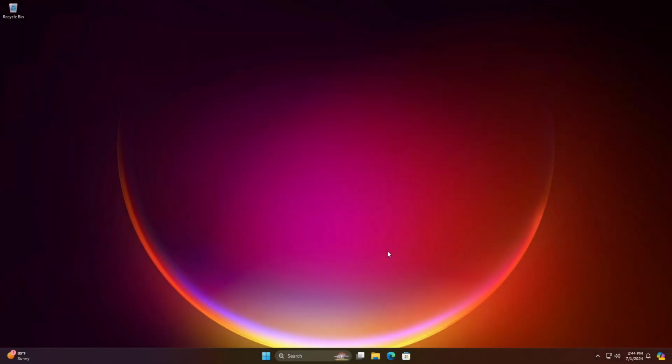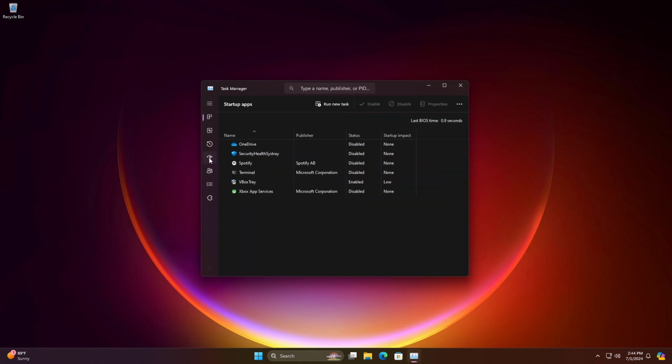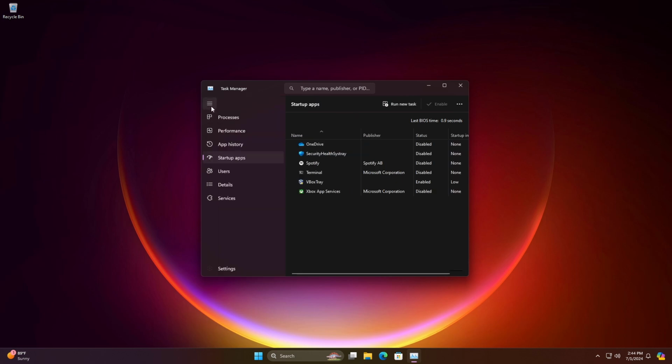Method 2. From Task Manager, open the Task Manager by pressing Ctrl plus Shift plus Escape, or by right-clicking on the taskbar and selecting Task Manager. Then click on the Startup Apps tab. Select any program in the list and click the Disable or Enable button. Alternatively, right-click the program and click on Disable or Enable if you don't want it to run on Startup.